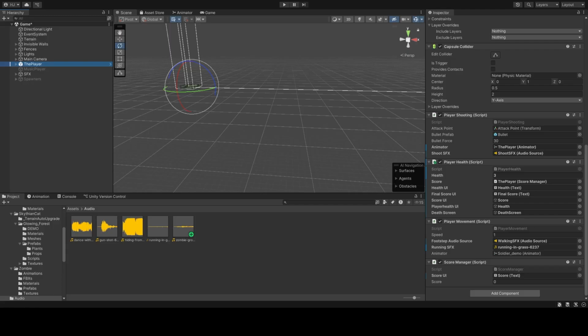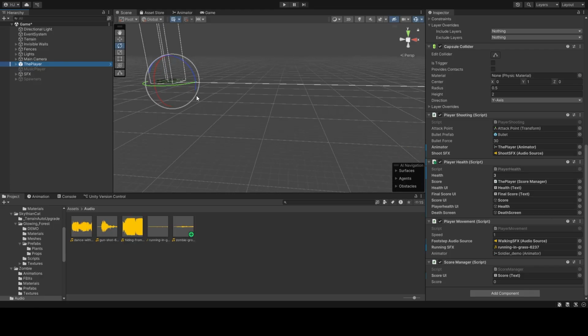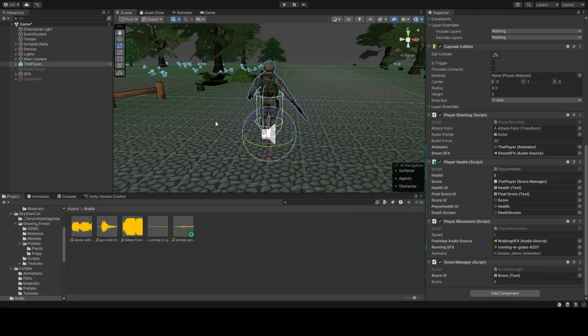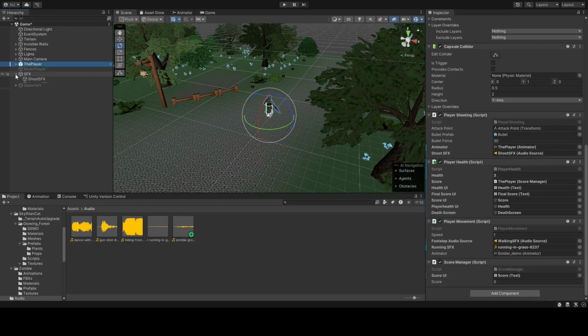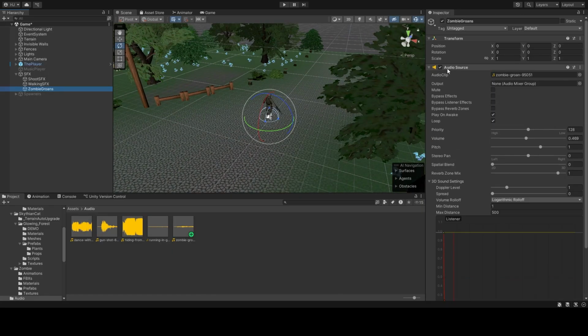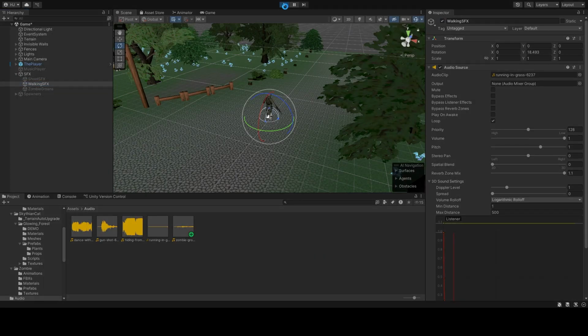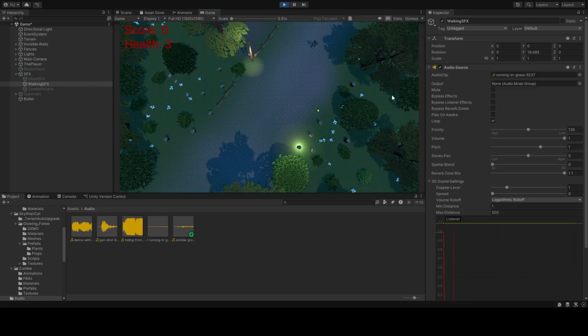Now, if we go back and test this one by one, disable other things in order to make sure that you are hearing right. First one we have is the walking sound effect. You can hear the rustling of the movement, but once you shoot, you won't hear it since it's still disabled.